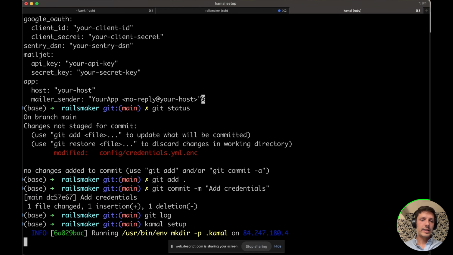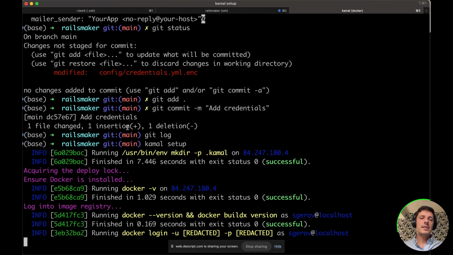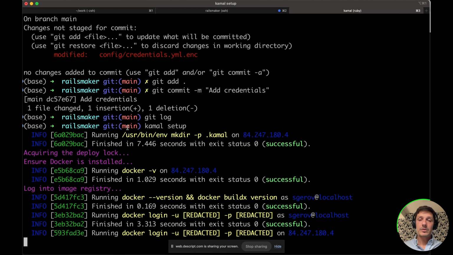And this will take some minutes until it sets up everything. So it's going to deploy Thruster and the Rails application. The good thing is that you can have more than one app per server. That's one of the great benefits of this template. So you can really save some costs on this one.